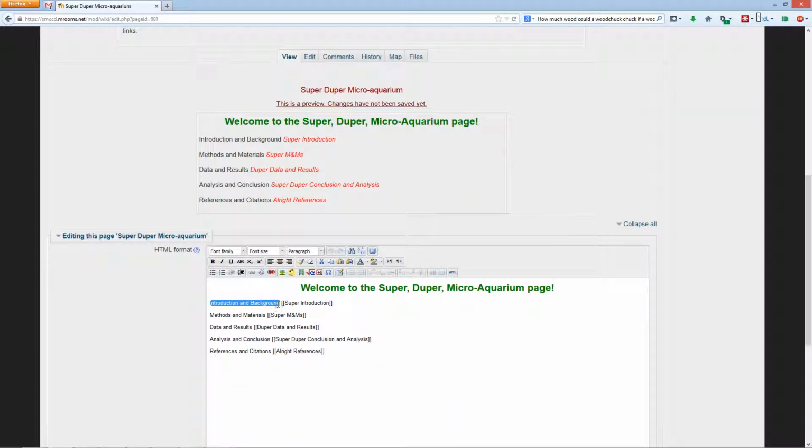A couple of things, I would say that you could maybe get rid of the introduction and background and just make this all a list, right? Instead of having to write introduction and background, you can make a cool page title that's called super introduction and super M&Ms. So something that people can easily recognize and understand.